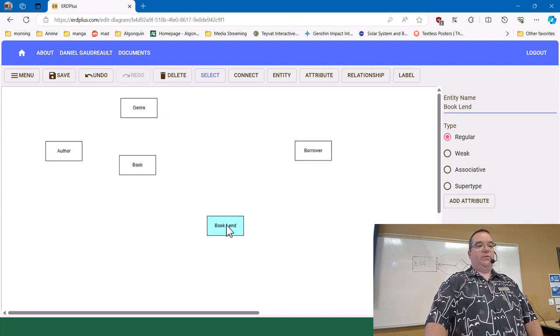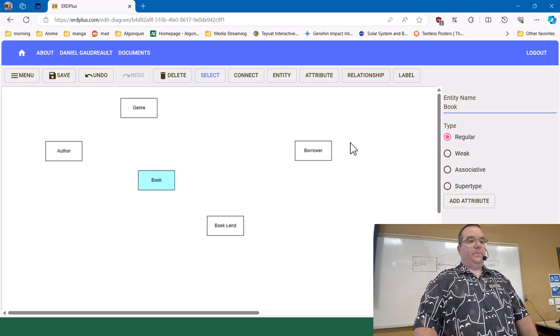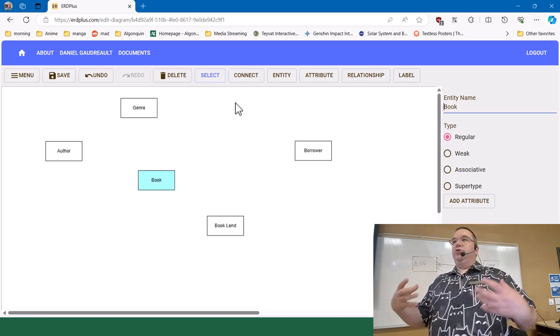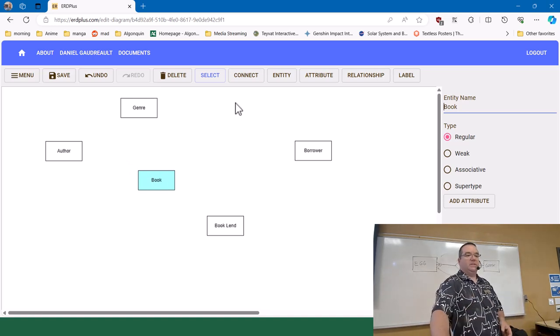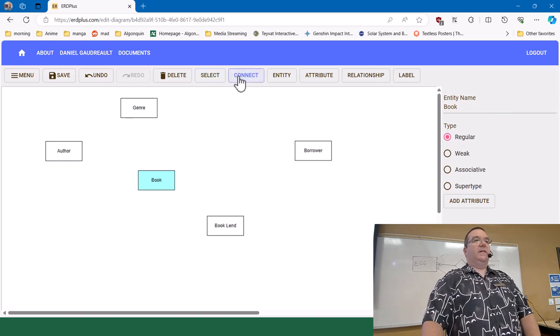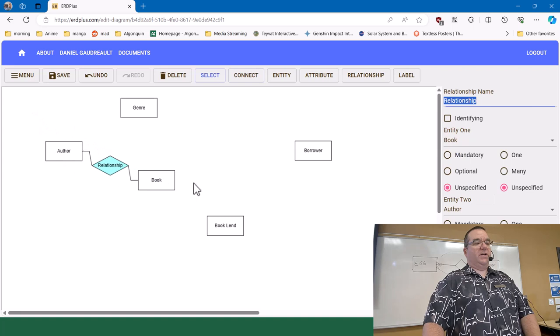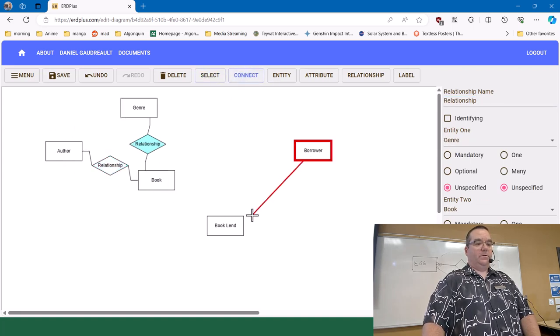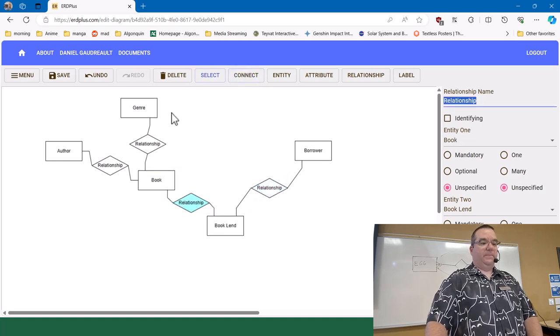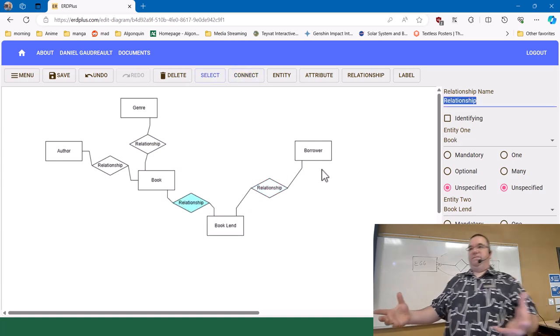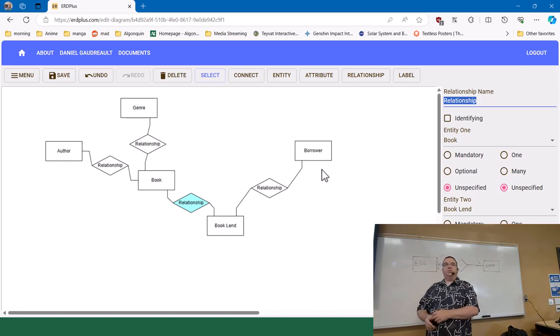Now, if we want to show the relationships, there's the connect button. So you click on connect, you click on the first one, you click on the second one. Whoops. There you go. You drag and drop. Drag and drop. All right. So this looks pretty close to that original Chen style diagram, except there isn't a spot to put the one or N on the diagram.